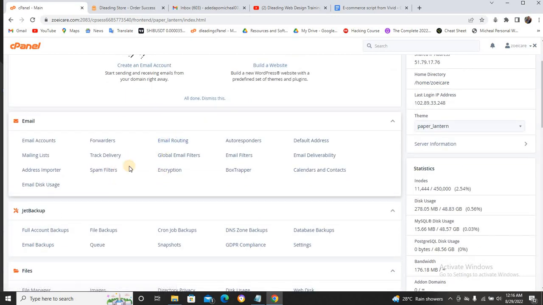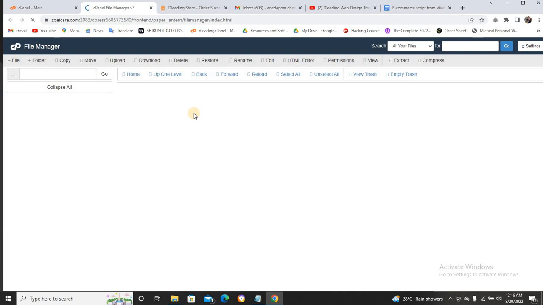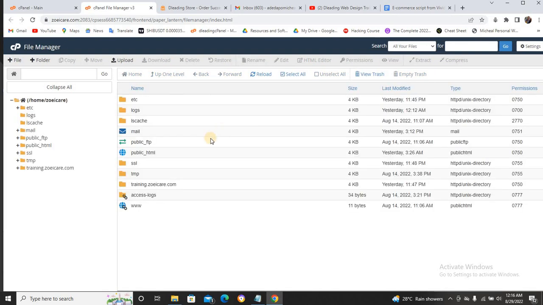I've created a subdomain I'll be using for this training. So let me go to my file manager. The number one thing I want to do in my file manager is install the script. So the first thing you need to do is come to your file manager and install the script.